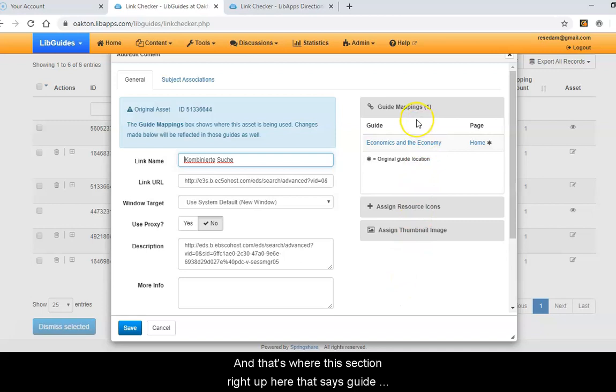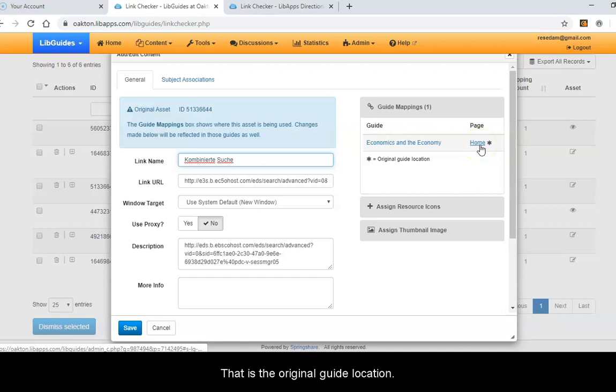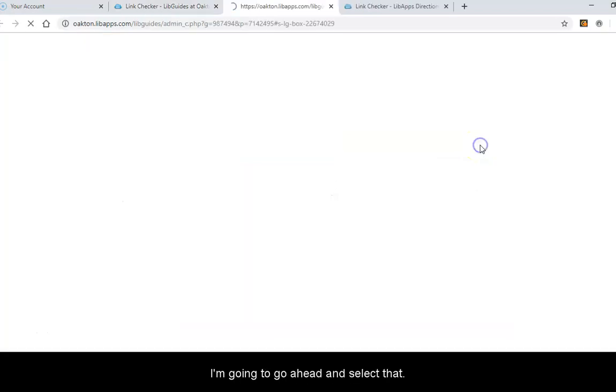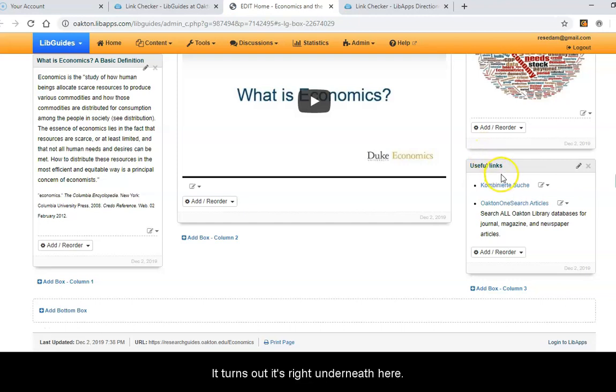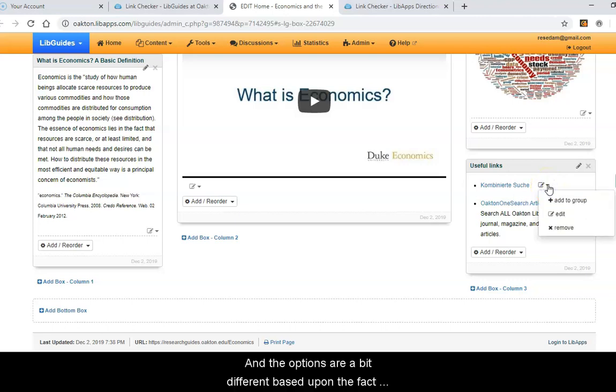And that's where this section right up here that says guide mappings comes in. I'm going to go ahead and locate the spot where we find a link that has an asterisk next to it. That is the original guide location. I'm going to go ahead and select that. I'm now looking at a guide that contains that actual link, and I want to remove it. And it turns out it's right underneath here on a box that ironically is called Useful Links. This one's no longer useful, so I'm going to use the edit icon. And the options are a bit different based upon the fact that it's in a different page. I'm going to select remove.